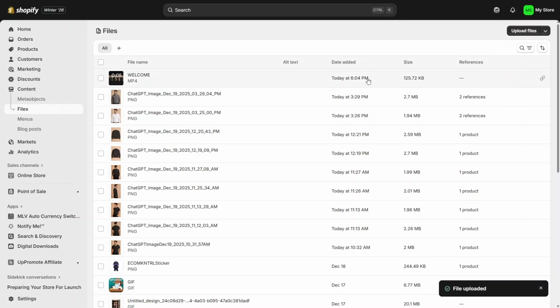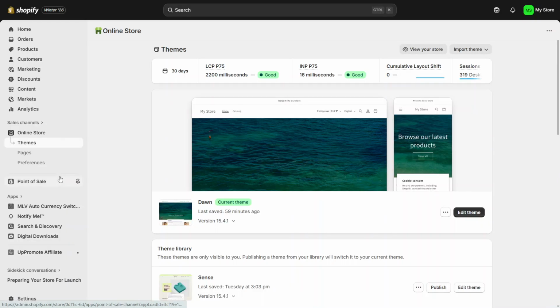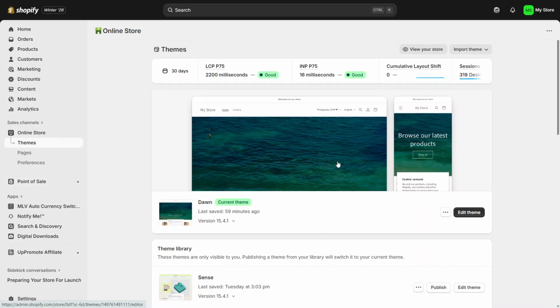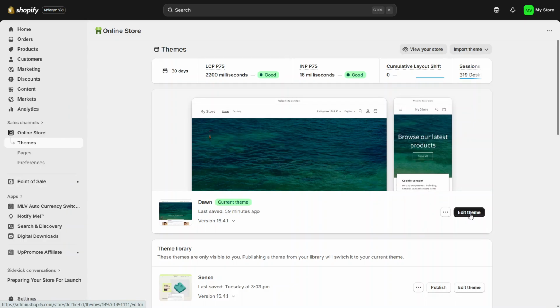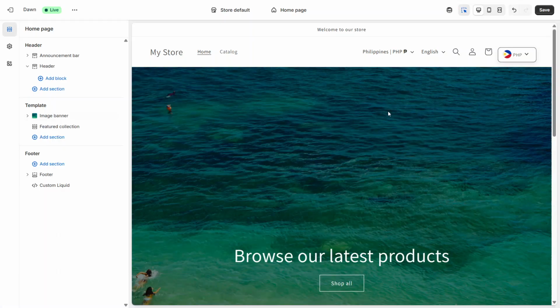Now it's time to place this design on your storefront. Still in your Shopify admin, look at the left-hand panel again and click on Online Store. Under your current theme, click Edit Theme or Customize depending on what you see. This opens the Online Store editor.